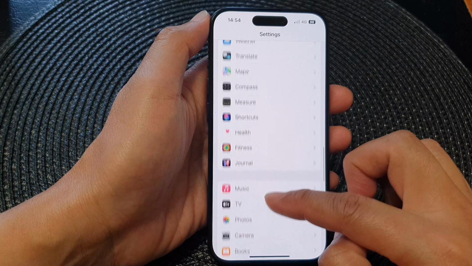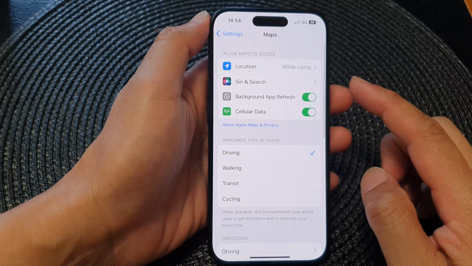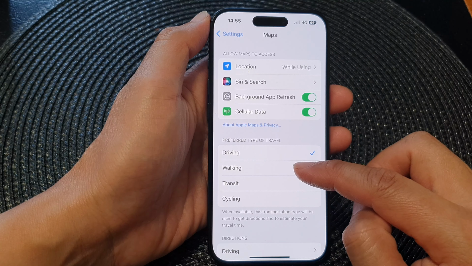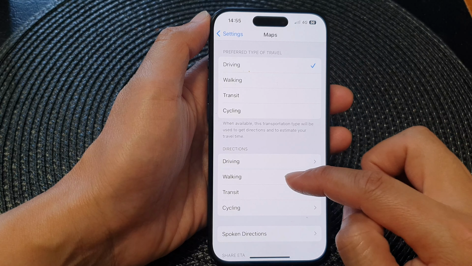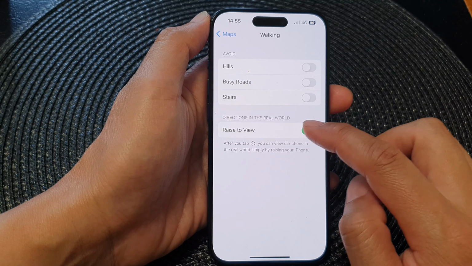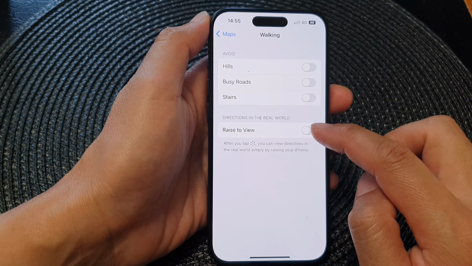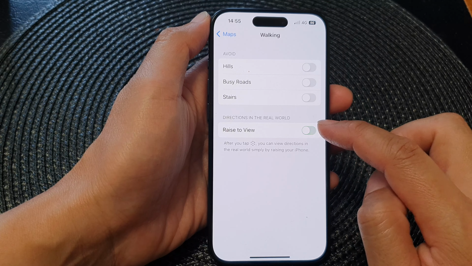So let's find maps. Here it is. So tap on maps, then tap on walking. So tap on walking in the directions section. In here, tap on raise to view. Tap on the toggle button to switch it on or turn it off.